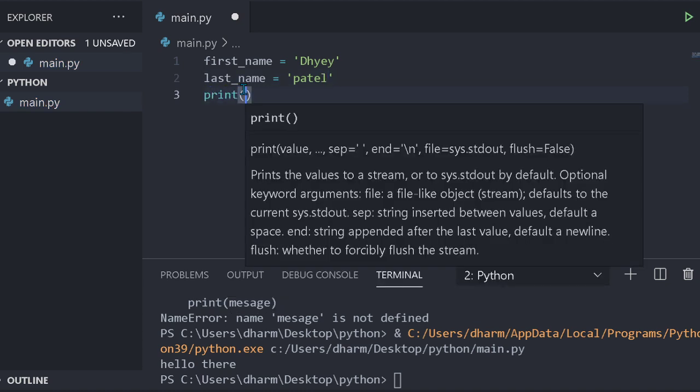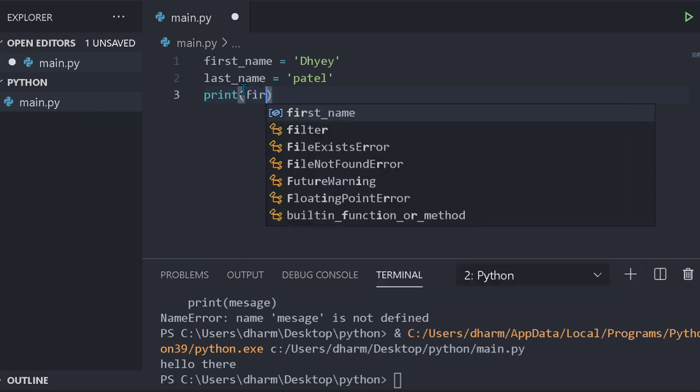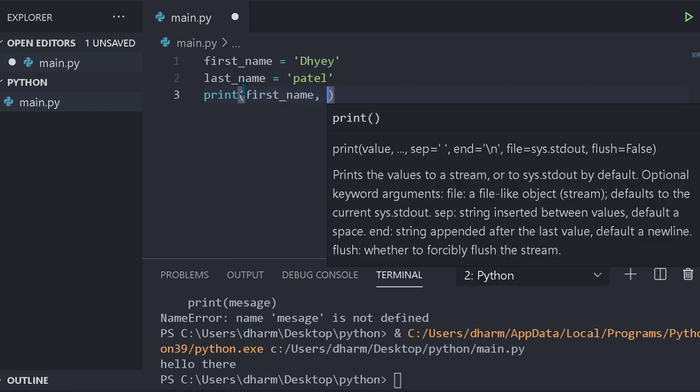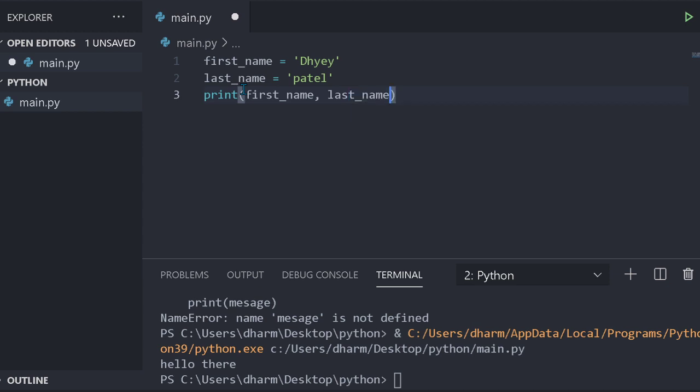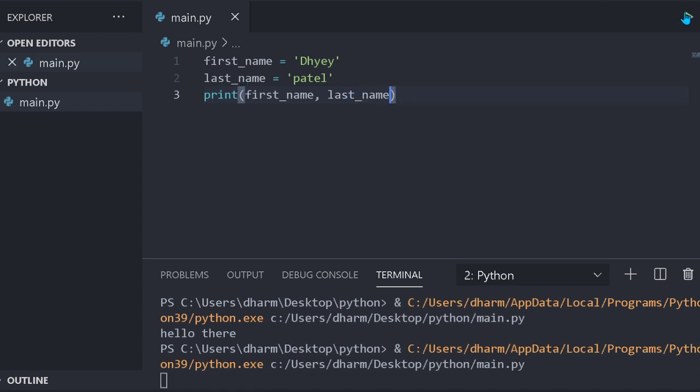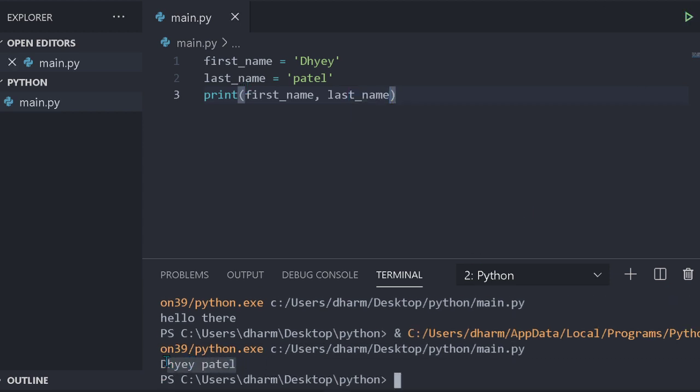So I'm going to go print. I'm going to put the first name, and the last name. Just run that code, and it's going to print out saying day.